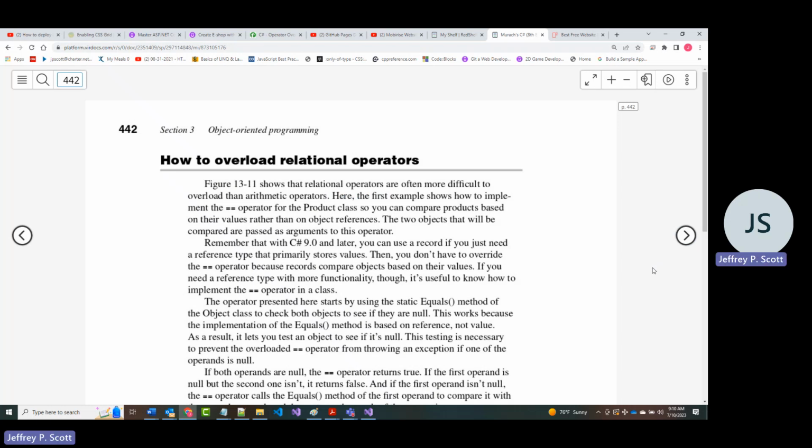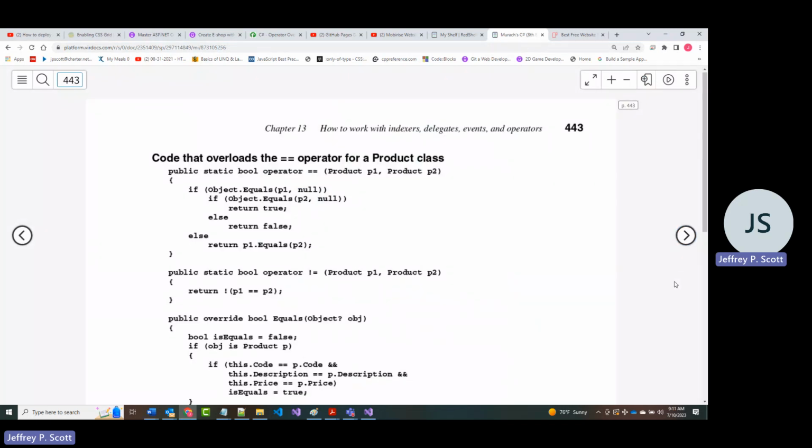You can also, as it says here, overload relational operators. Relational are the greater than, equal to, greater than or equal to, not equal to, less than, and less than or equal to. It says figure 13-1 shows that relational operators are often more difficult to overload than arithmetic operators. So if we look on the next page, there are some examples there.